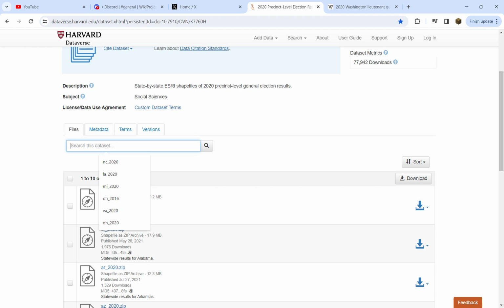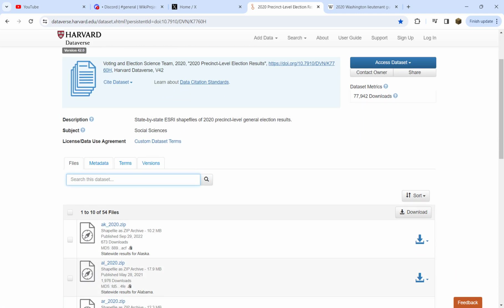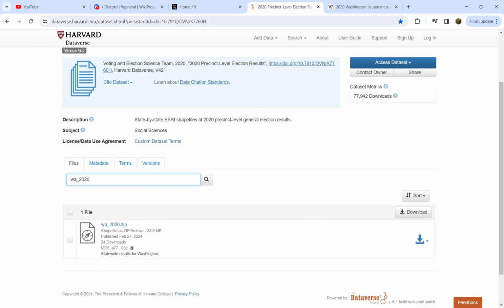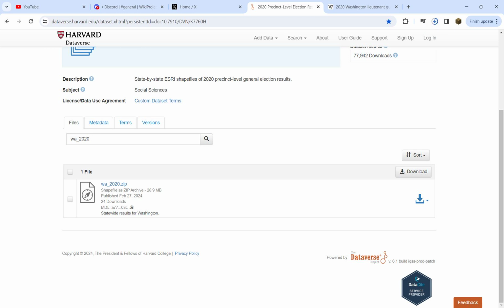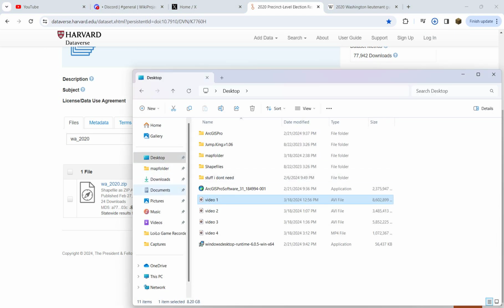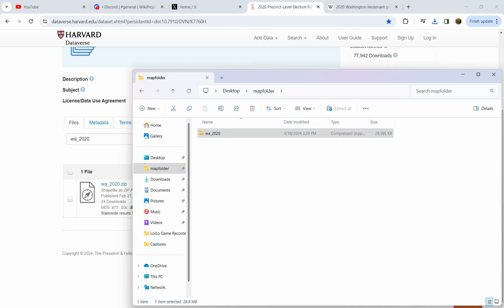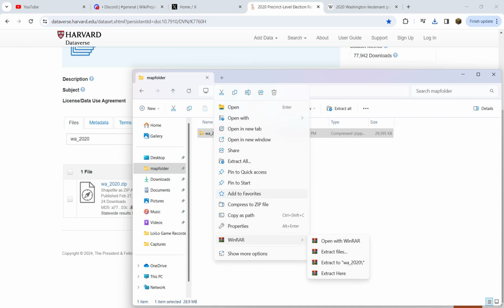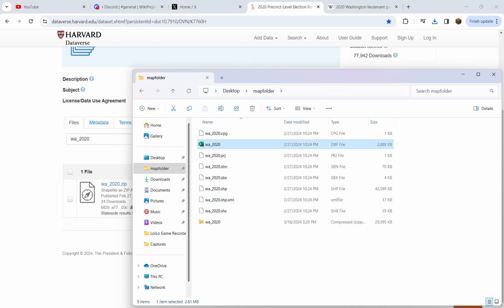Also, this data is coming from the Voting and Election Science Team, as with many previous ones that I used in this series. So yeah, WA_2020 is Washington, and we can wait for that to load. It should be here, and then we can drag this here, right click, and extract here. And then we can open this.